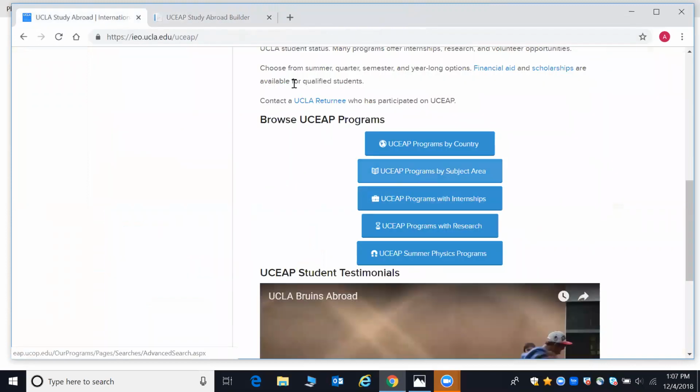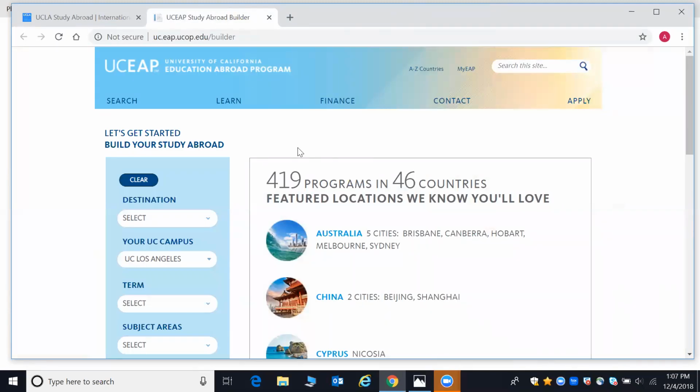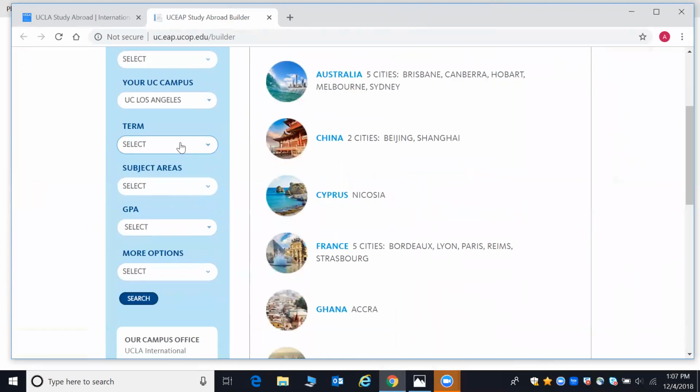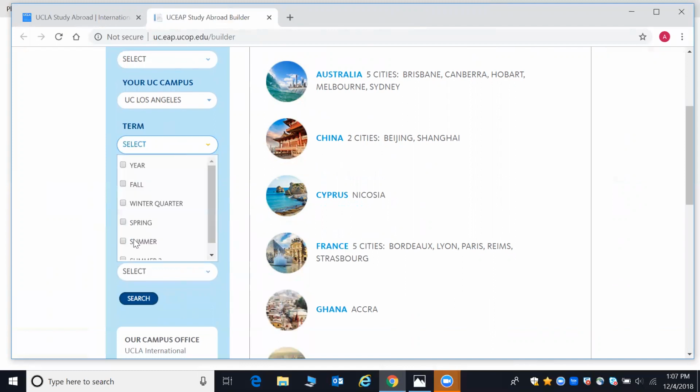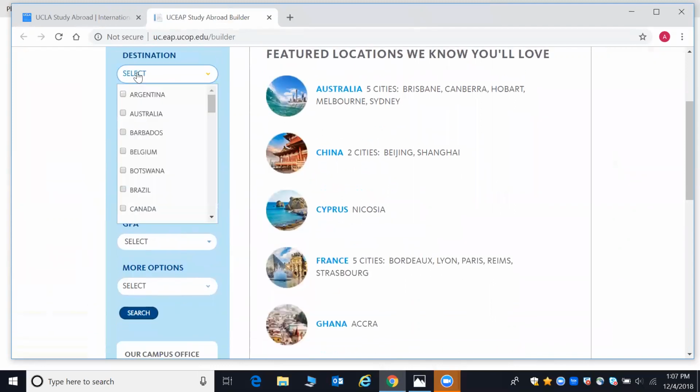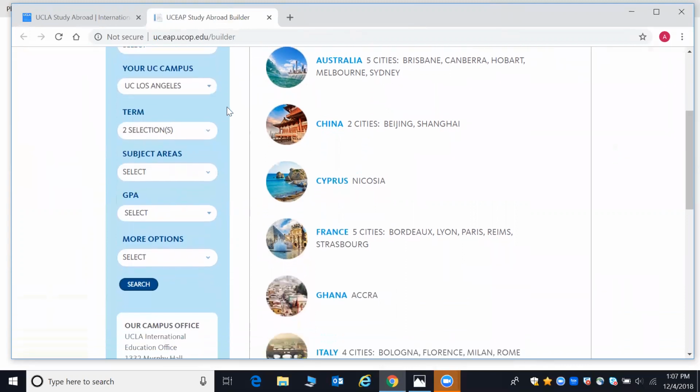The search by subject takes you to the study abroad builder, is what they call it. And it's basically a way to put in filters with our different programs. So say the student wants to go, they're not sure exactly when, they think maybe summer, maybe fall. So we can select both of those options. If they wanted, they could actually go up at the top and select different destinations. We're going to leave it open just to see everything that's available.